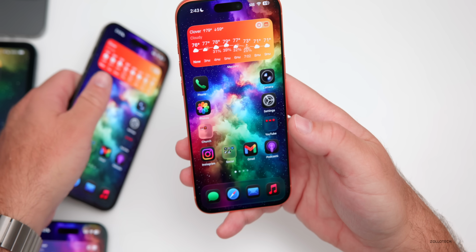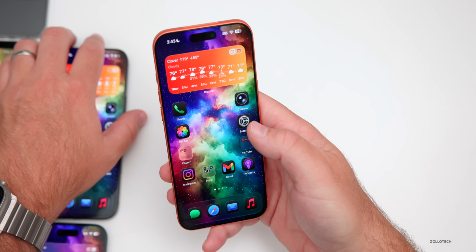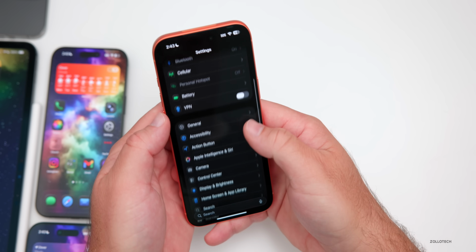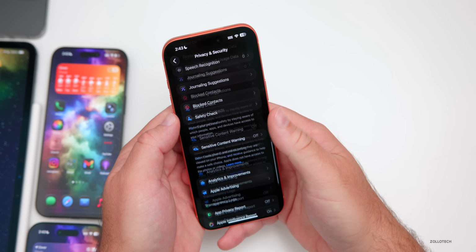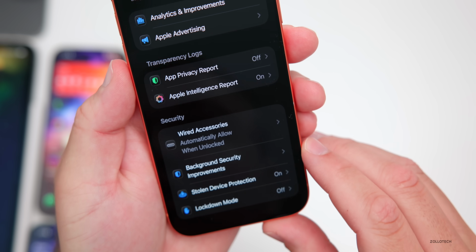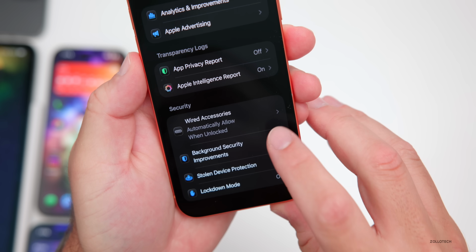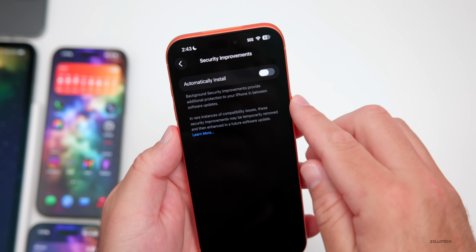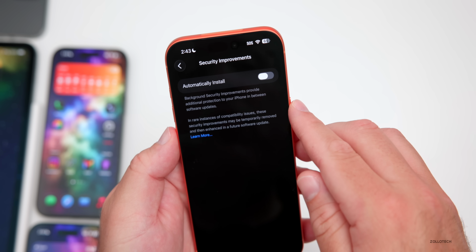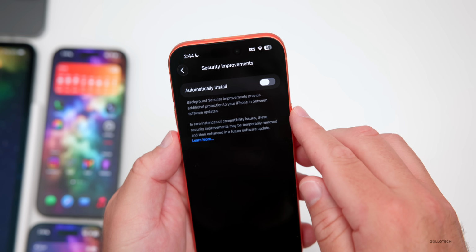They've also updated something we saw in the code last time, but we didn't have a physical option for, and that's found under Settings. If we go down to our Privacy and Security menu, scroll all the way to the bottom, you'll see that we have a new option for Background Security Improvements. Within this option, it can now automatically install these, where it says Background Security Improvements provide additional protection to your iPhone in between software updates.